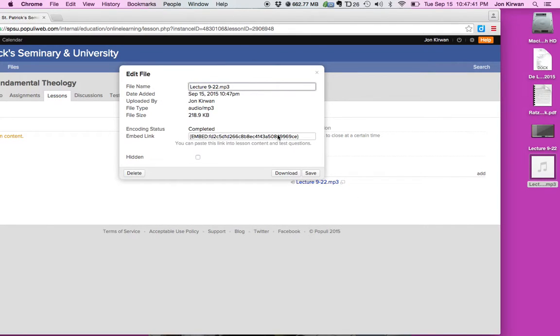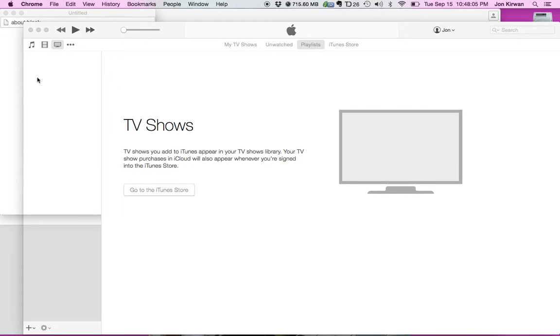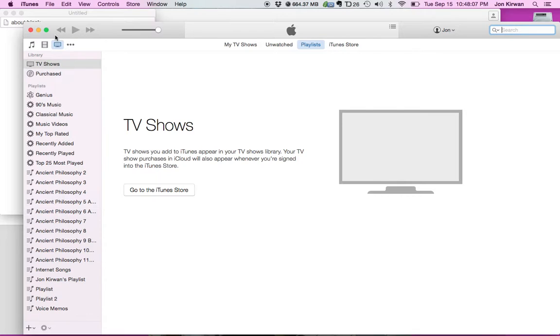Double click. Let's go in. Click download. Get a dialog box and pull it up. It should pull up through iTunes. Okay, we're waiting on this. And here it comes.